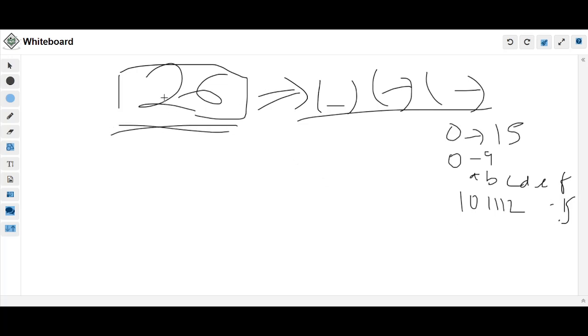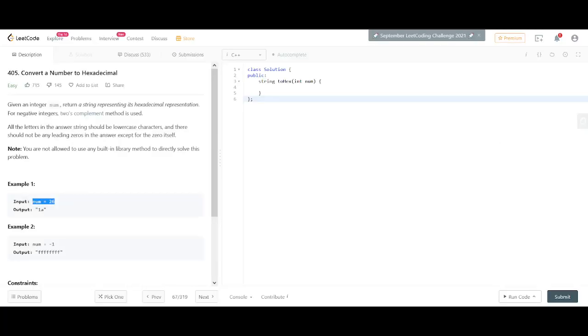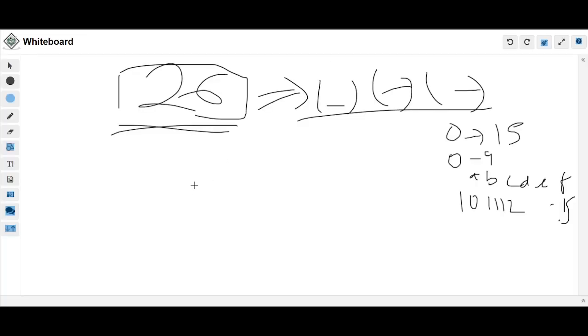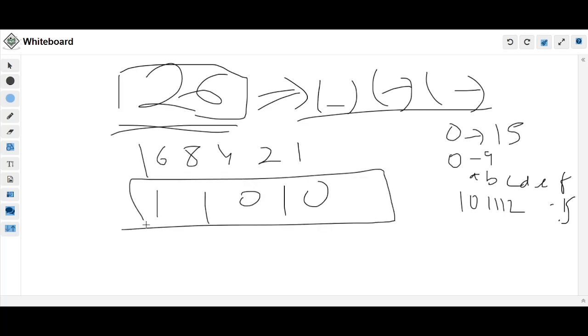So what's the best way? How will 26 be represented? If we have 16, we have 8, we have 4, we have 2, we have 1, so 16 and 8 and 2 make up the representation of 26. This would be the binary representation: 2 raised to the power 4 plus 2 raised to the power 3 plus 2 raised to the power 1.